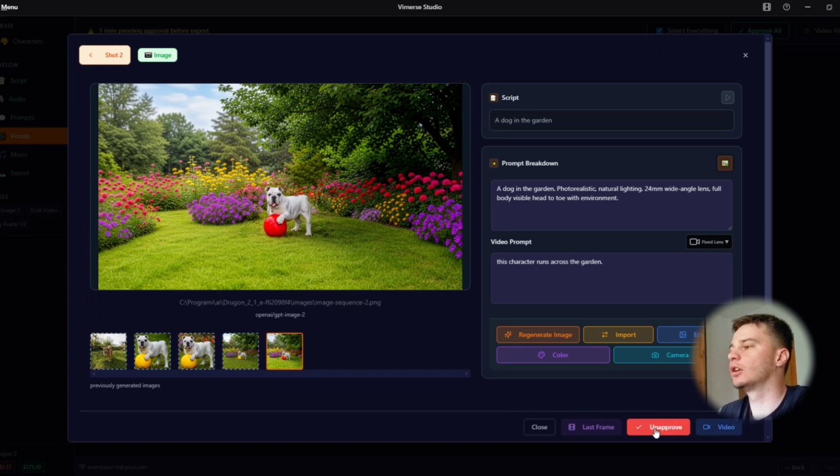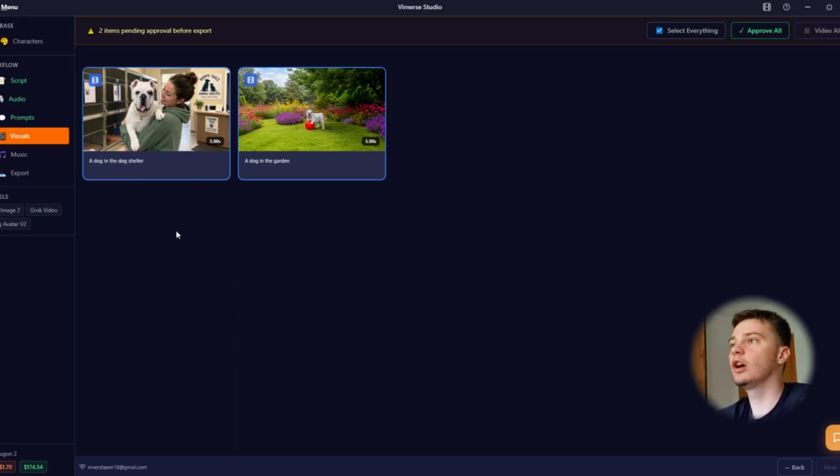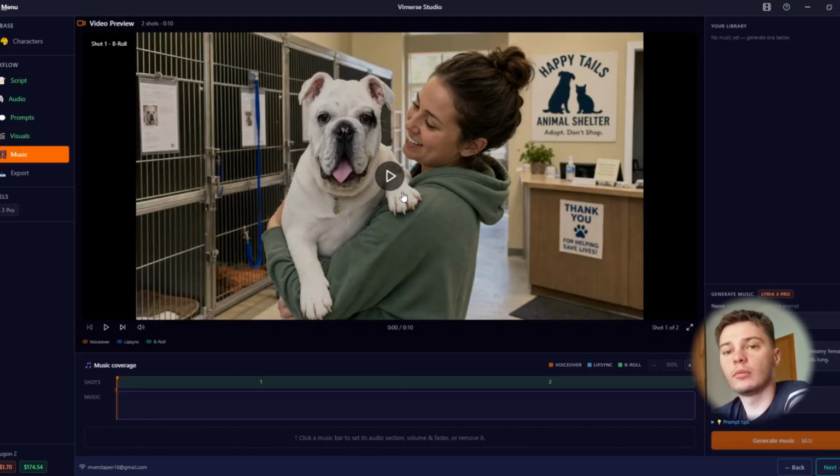We're going to click approve and video, and we'll wait until it's all over. Okay, it's done. So now we can go to export. And these tools can be used individually or you can use them together. And that's how you refine shots in Vimeo Studio.